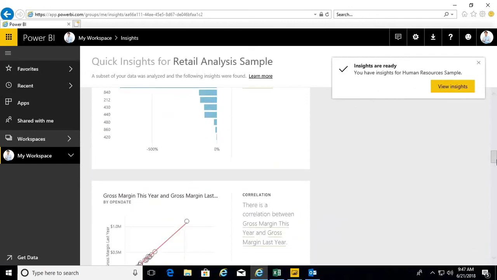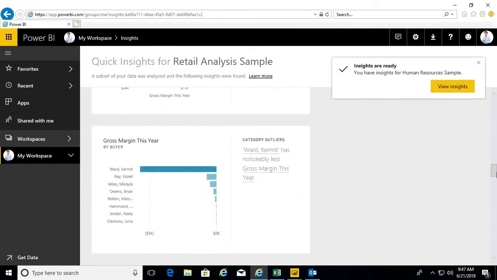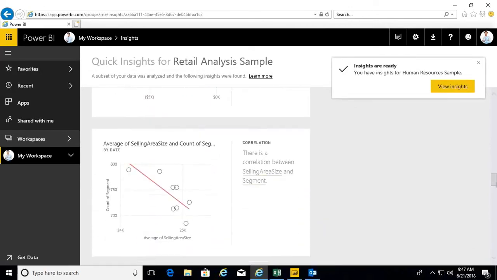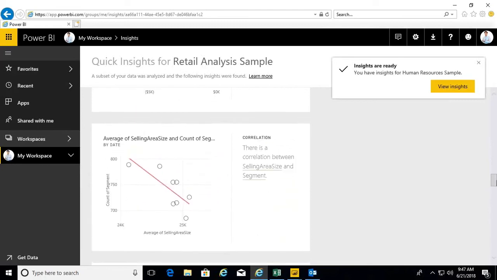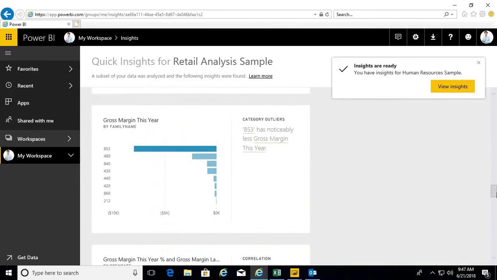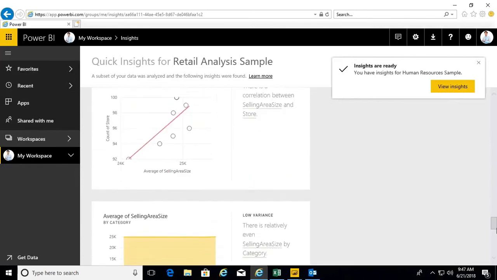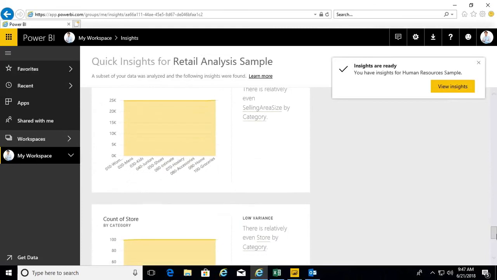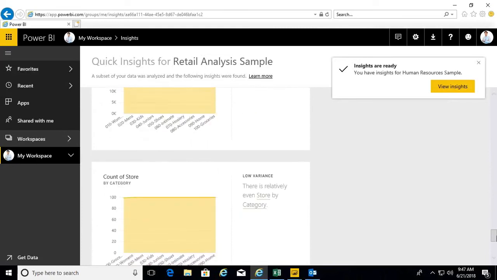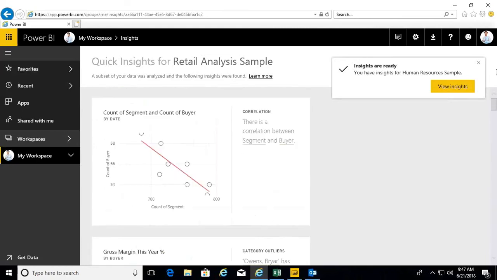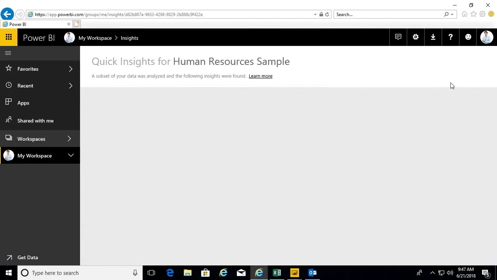Gross margins here. Average sales area in the segment. So yeah, some of it, not so much. Other stuff, yeah, there is.